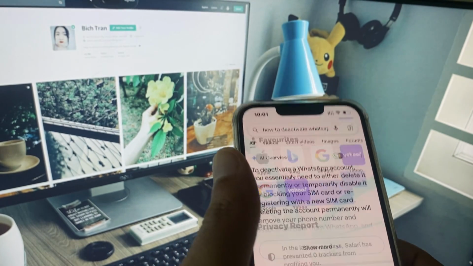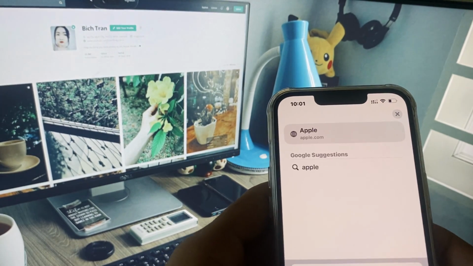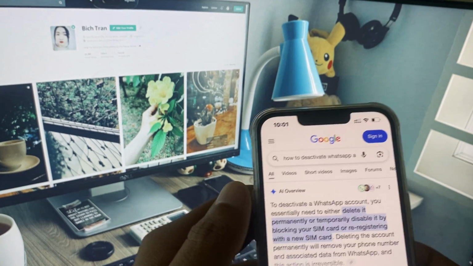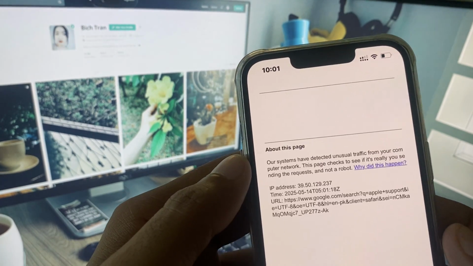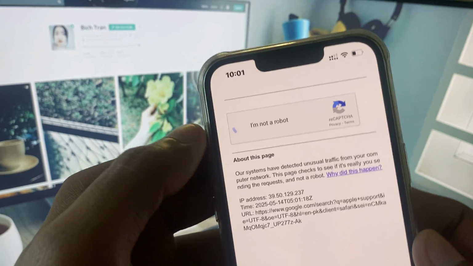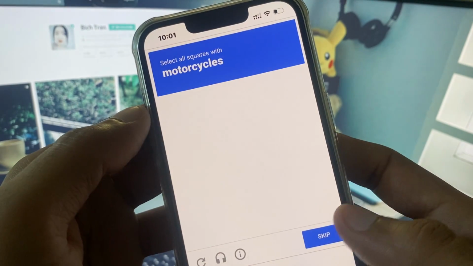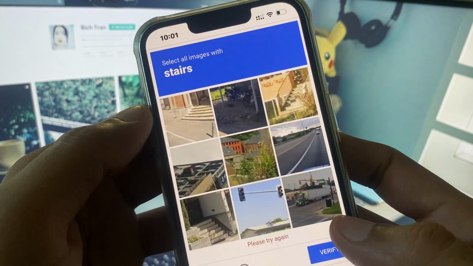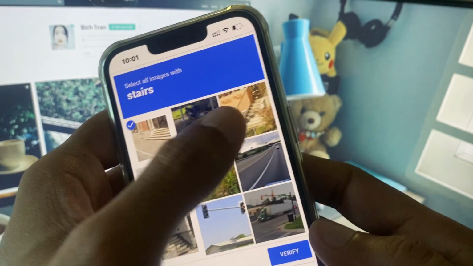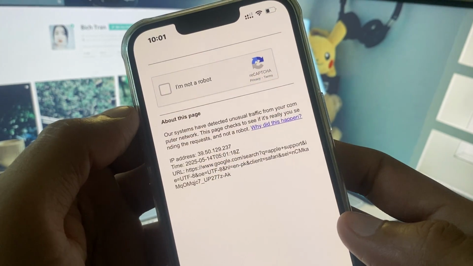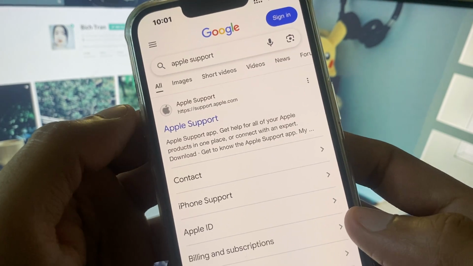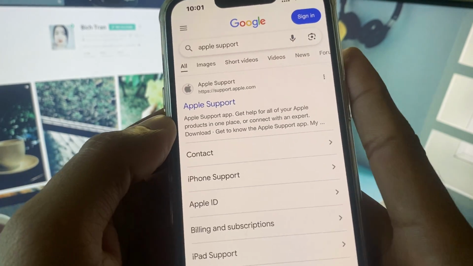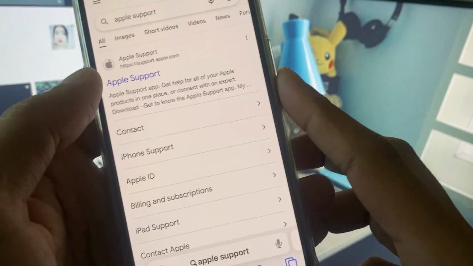After doing all these settings, if it still does not fix your problem, then no need to worry, you have to search here Apple Support. As you will see here, you need to search in your browser. Simply wait for some seconds. As you will see here, click on your Apple Support website, that is officialsupport.apple.com.